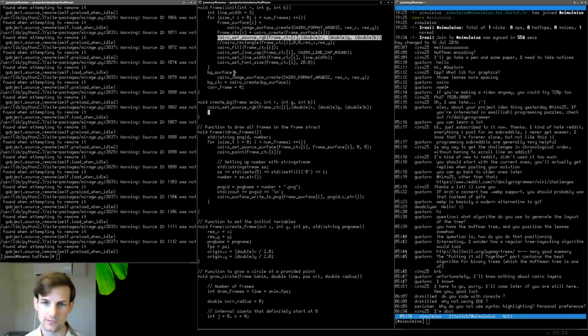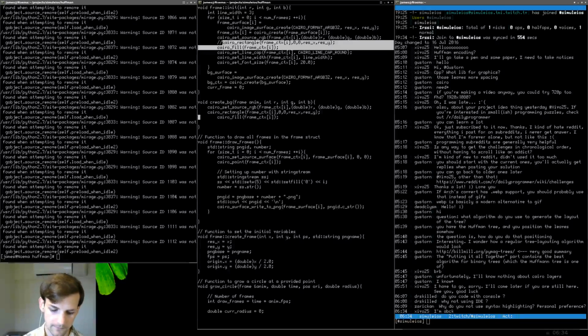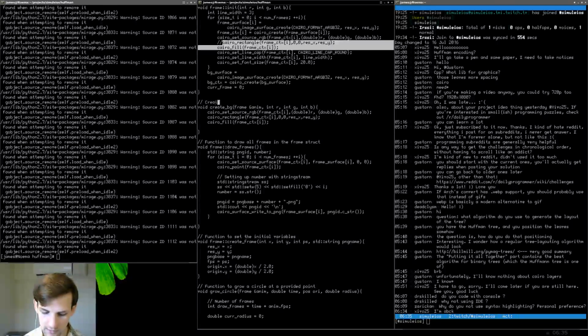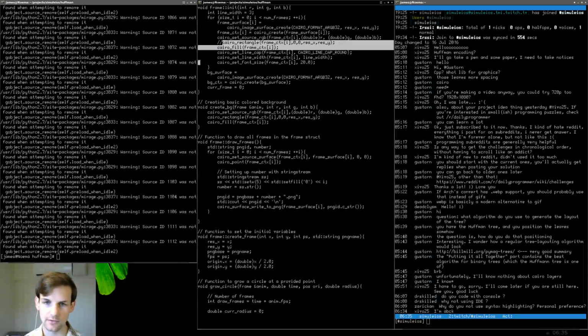Now we want to do the following, which is Cairo rectangle, and then Cairo fill. So I'm just going to copy these two lines. Okay, and now of course I need an ampersand here. Ampersand. Okay, now what else do we need? Cairo fill, and then I think that's all we need to do. Background surface, Cairo image surface create, Cairo create background surface. All right, I think that's good. Create background. Let's go here and write creating basic colored background. And let's see if this works. I've got a feeling it's not going to, but that's perfectly okay.